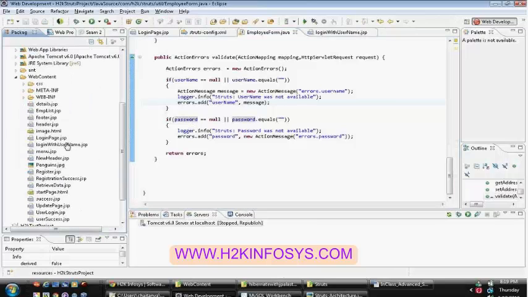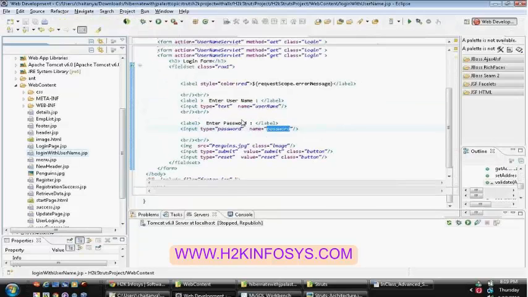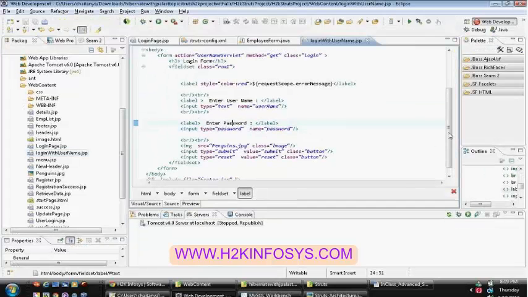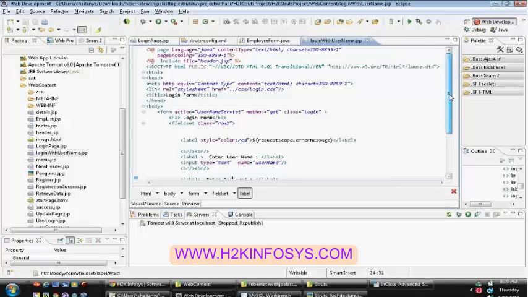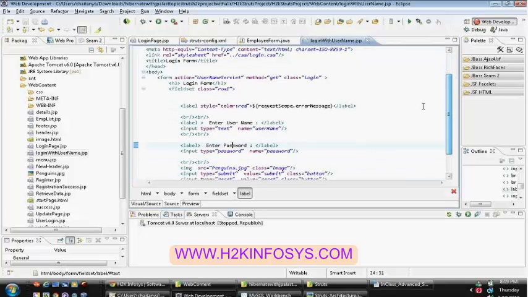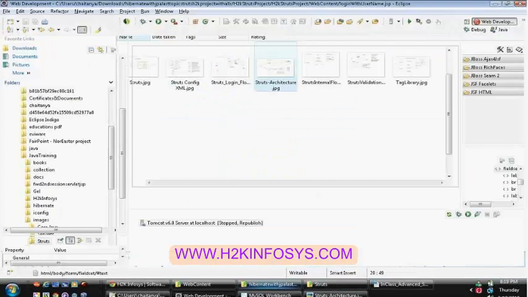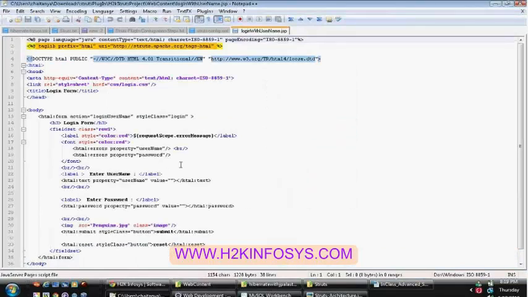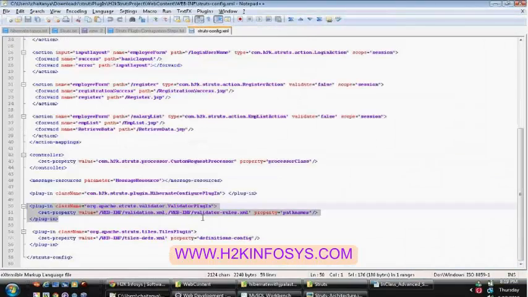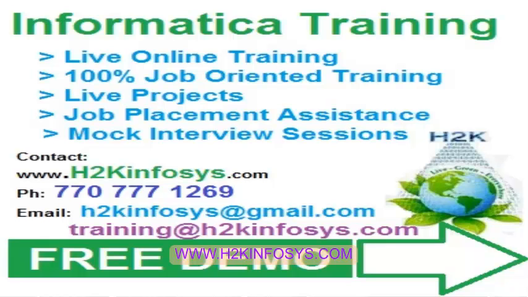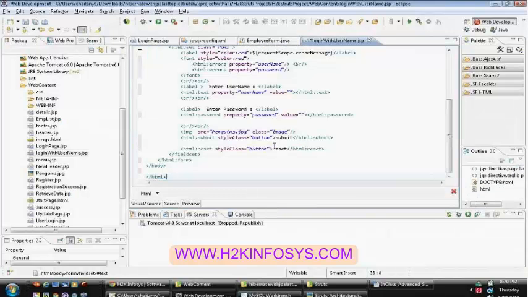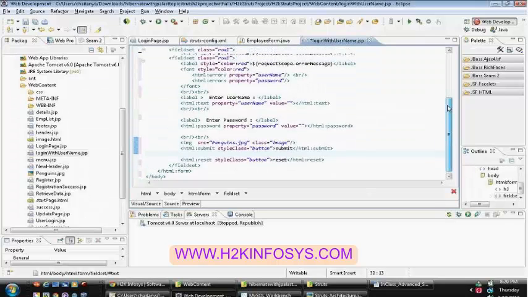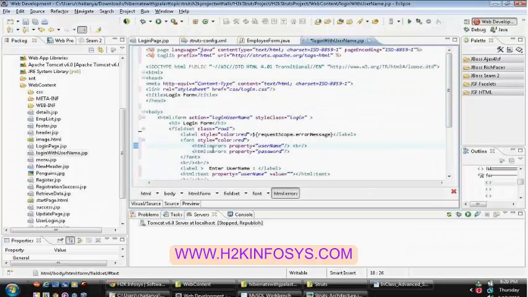Currently we are working with respect to username and password. So take login with username. I just need to change this code, the front end code. I'm just converting it by using Struts HTML tags instead of normal HTML tags.